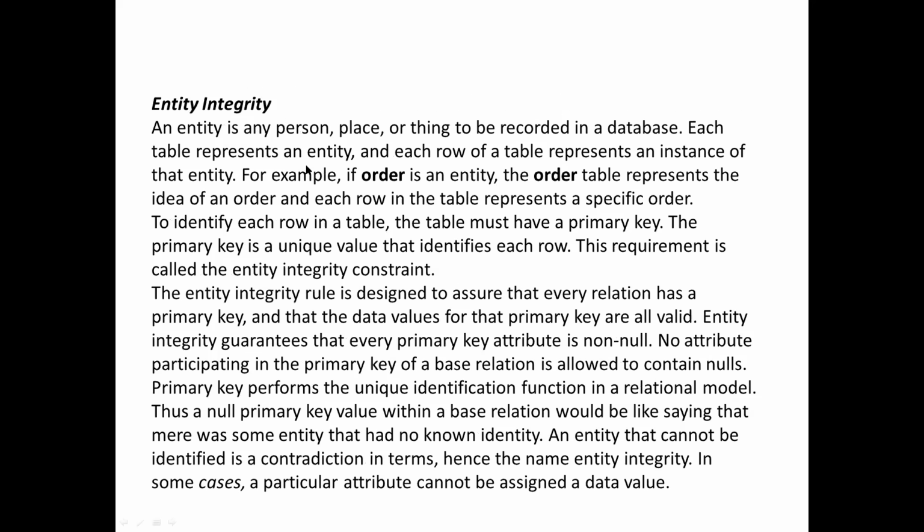That's for the domain constraint. What comes next? Entity integrity. We have talked about what an entity is. An entity is any person, place, or thing to be recorded in the database. Each table can represent an entity, and each row of the table represents an instance of that entity.